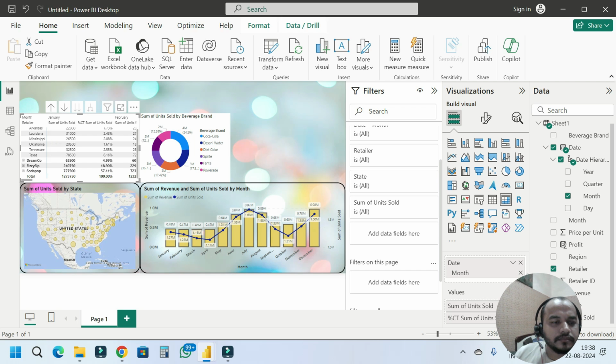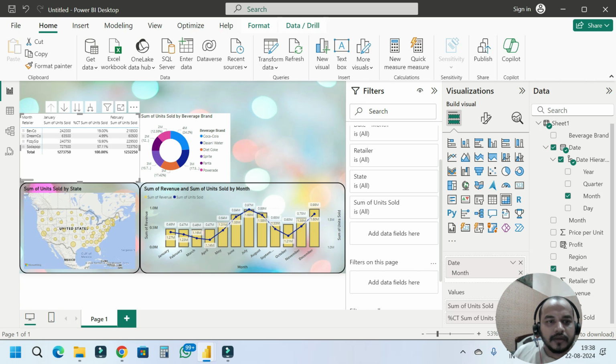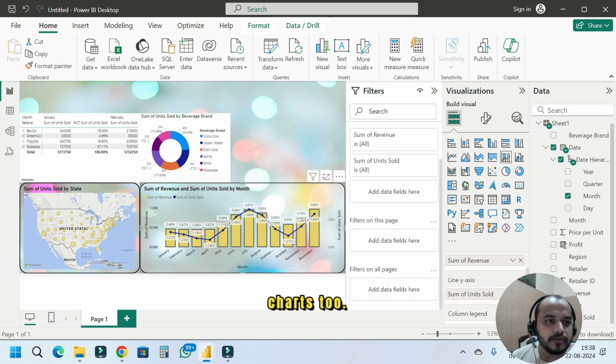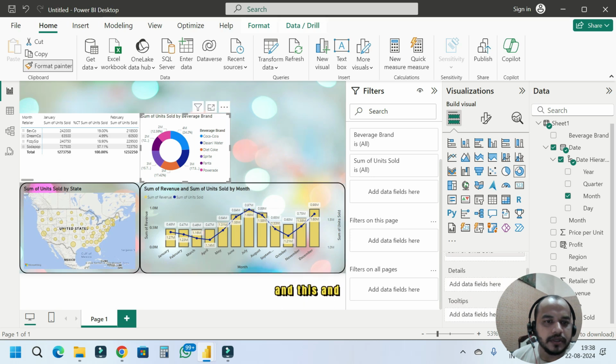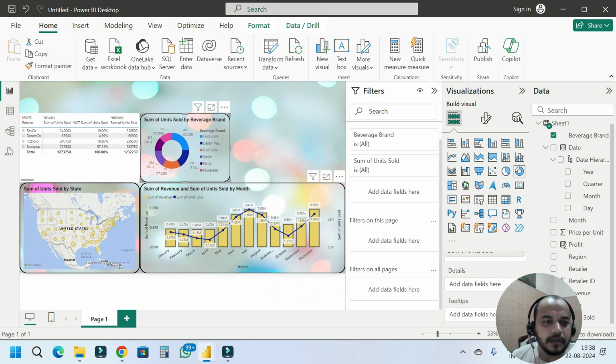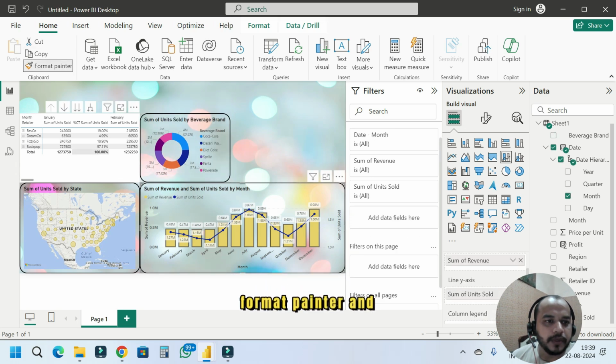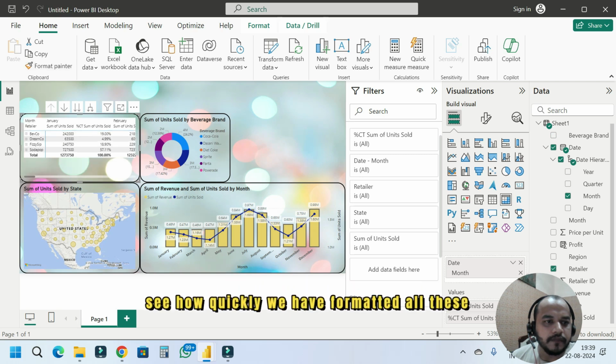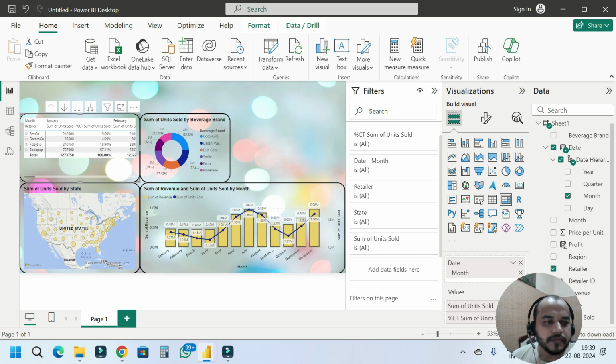So now we will copy the formatting of this chart into these charts too. So this and this, and format painter and this. See how quickly we have formatted all these charts.